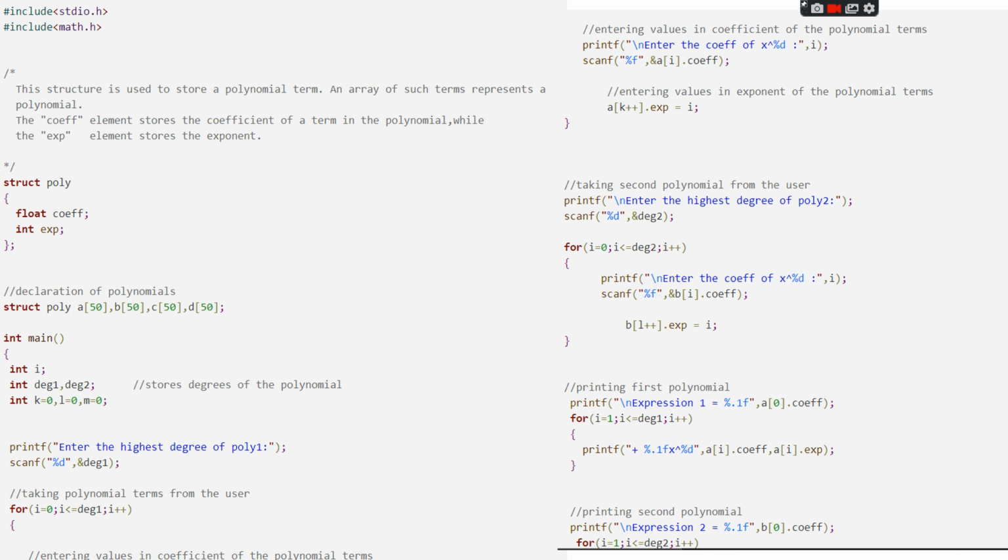After all this declaration, we will be taking the highest degree of poly 1 from the user. So degree1 is the highest degree of polynomial 1. After we take this input from the user, we will be running a loop so that we are able to get the successive coefficients. If we take the value of degree1, for example, to be 5, then till i equal to 0 and i is less than or equal to 5, we will be taking the coefficients of x^0 to x^5. So how is it done?